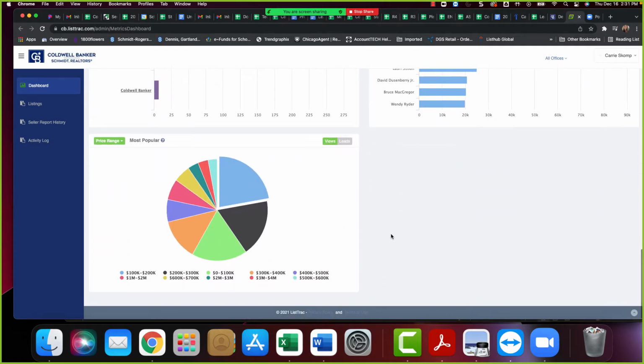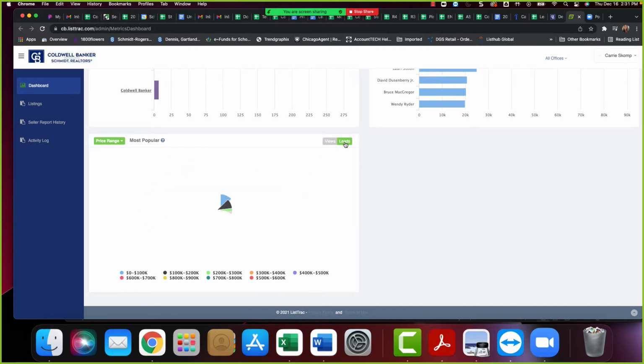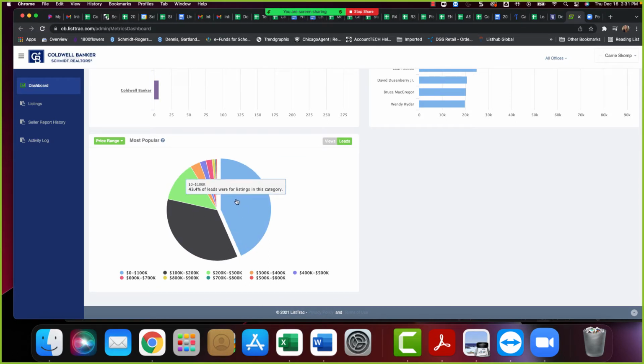This one's kind of neat. This is the price range. This is how many views in those price ranges and how popular those are. So the number one here is 100 to 200, second is 200 to 300, 0 to 100 is right here. So you can see this is tracking all of those views. Or if you want to toggle to leads, these are the leads coming in mostly on the 0 to 100, and then second is 100 to 200. So that pie chart's just kind of neat to track what the market is doing and what people are both viewing and inquiring on.